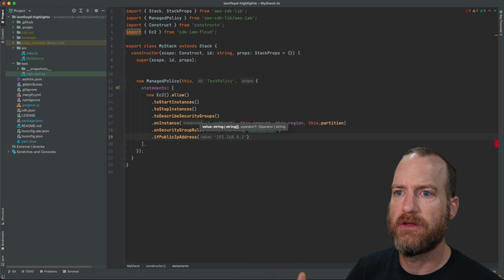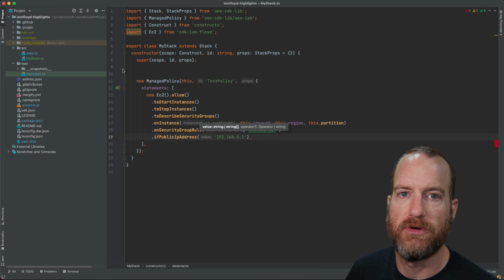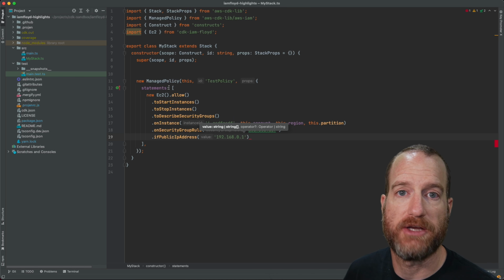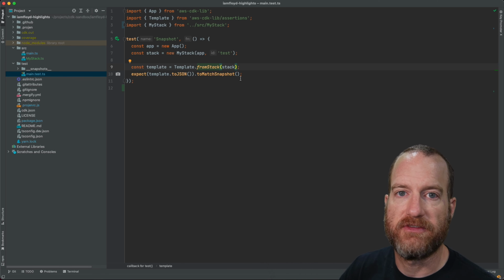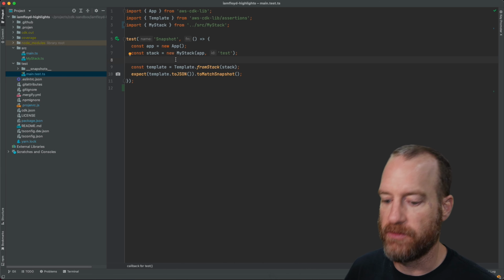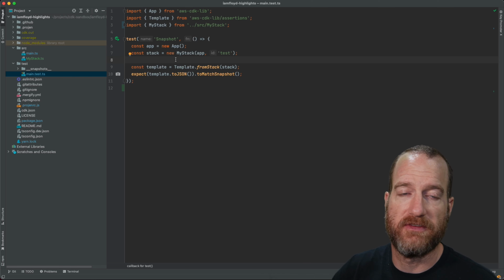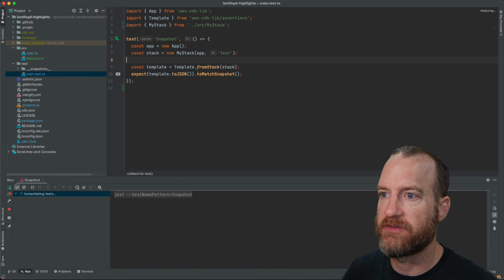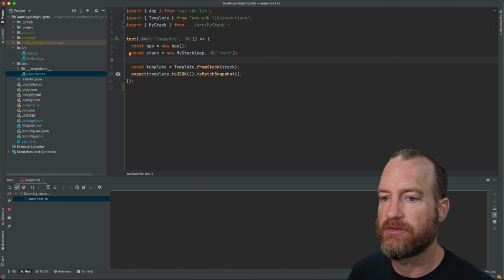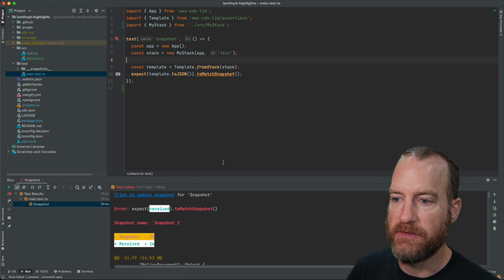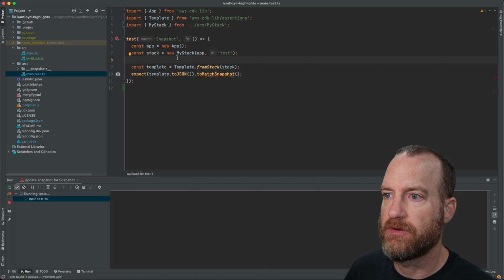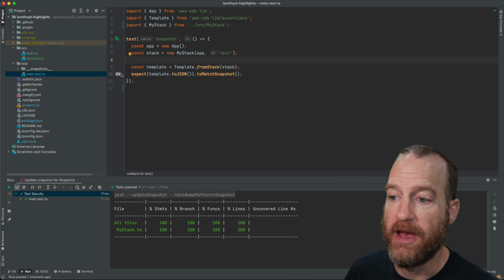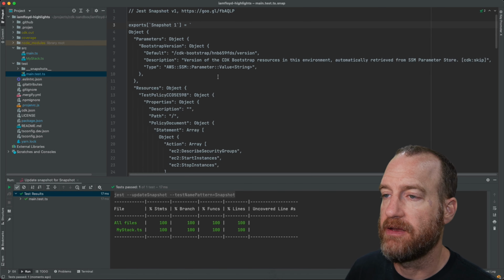So let's take a quick look and see what this is actually going to render into and what you're going to get out of it. I've got a snapshot test in here. This is probably the easiest way to do it, or you could just do a synthesize and take a look at the resulting stack. But I'm just going to go ahead and run this test real quick and see what it produces. And let's go ahead and update the snapshot real quick. So it's taking whatever I've got now as the truth. And then I can use my handy icon here to take a look.